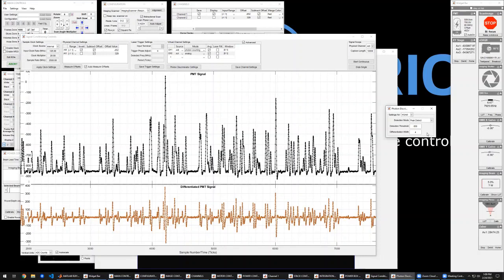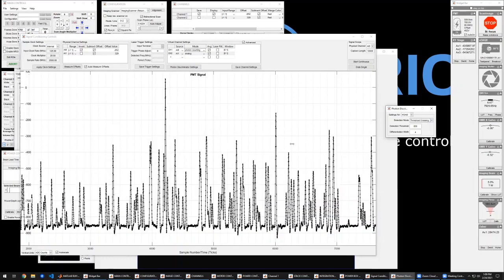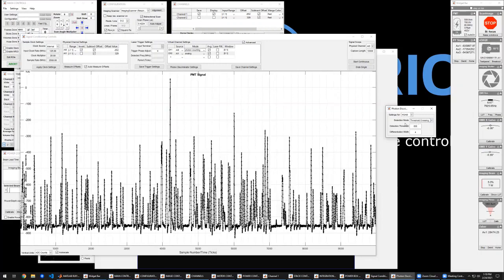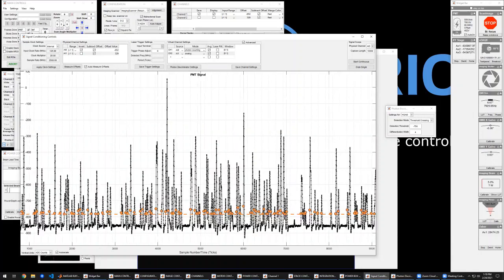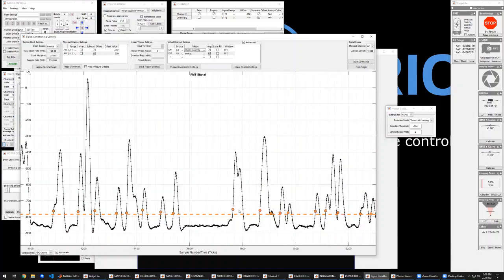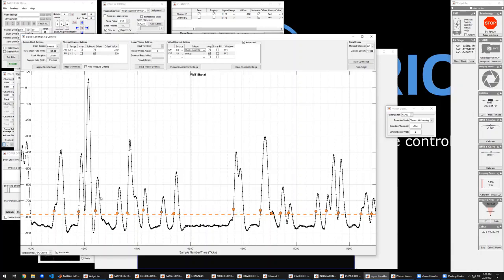And so there are a couple different options you can use. You can do a simple threshold crossing for the photon detection. And let me bring the threshold down. So obviously simple threshold crossing will just mark a photon detected anytime the signal rises over the threshold. But there are some cases where this isn't as effective.